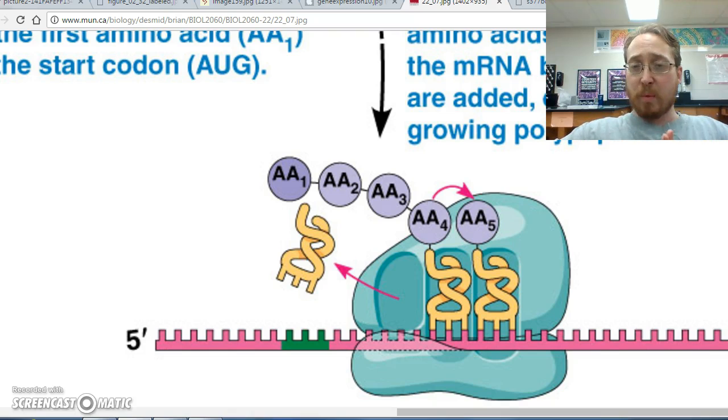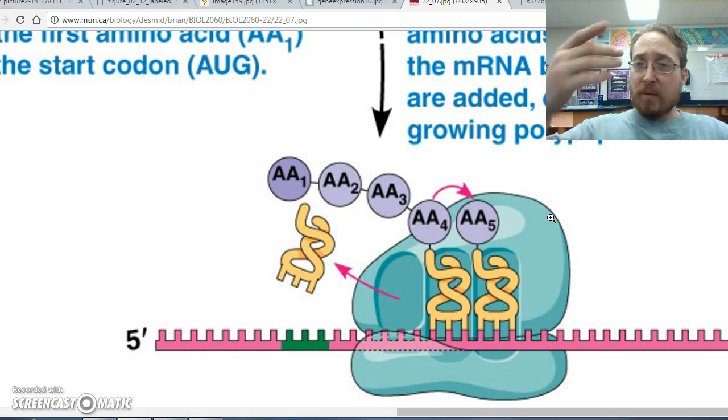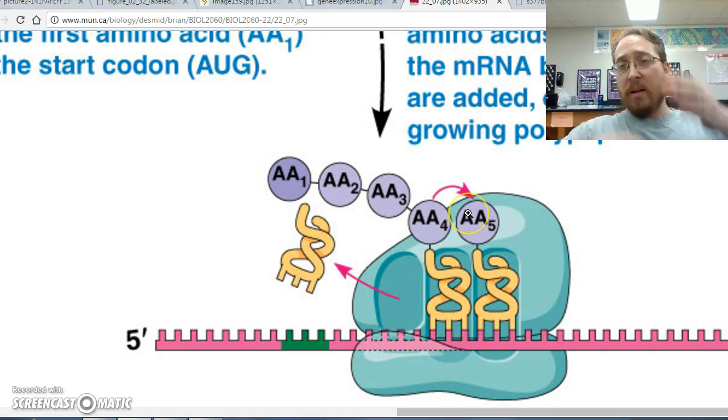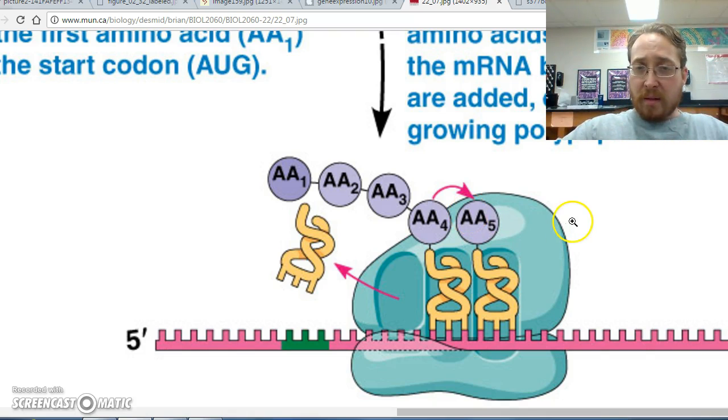We actually start making some protein. The mRNA gets pulled through, the tRNA are attracted, and each tRNA is added to this growing polypeptide chain. The ribosome uses energy, ATP, to make covalent bonds between the amino acids, and it continues to create this chain.